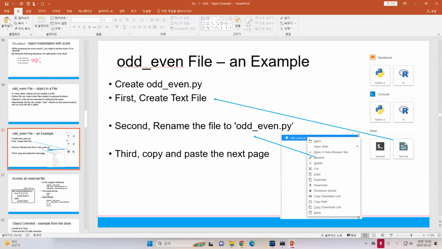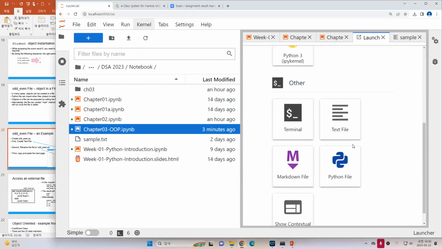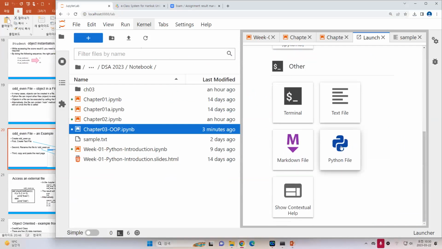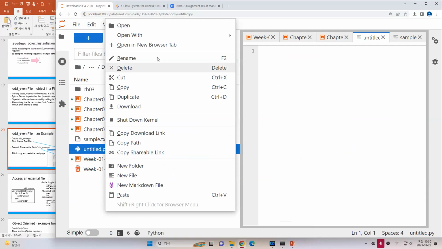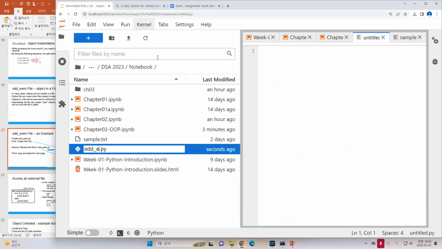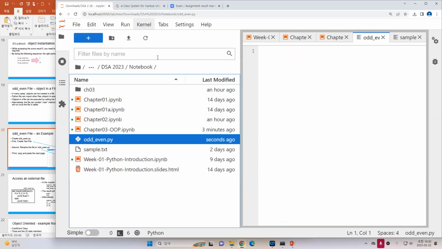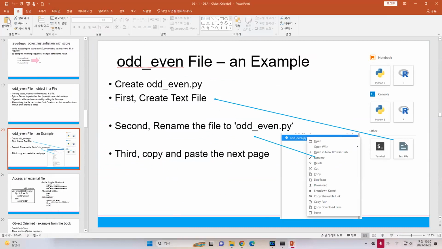You can create the text file, it is still the same, or you can also use the Python file if you want. It will automatically create a new file and the file name is untitled. You can rename this one. Let's say I want to rename it to hot_event.py. And then let's do something with this code.